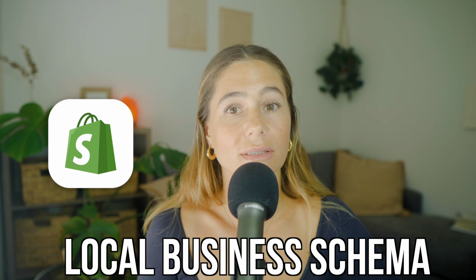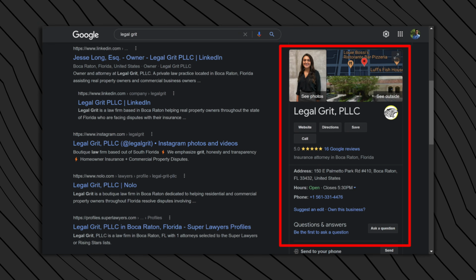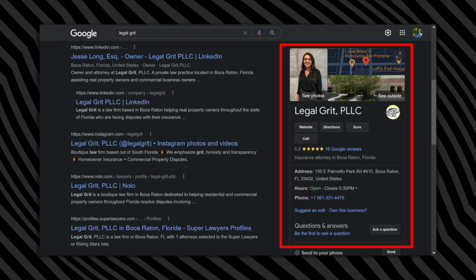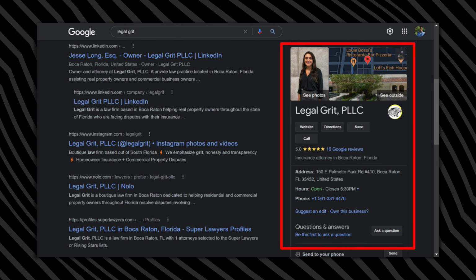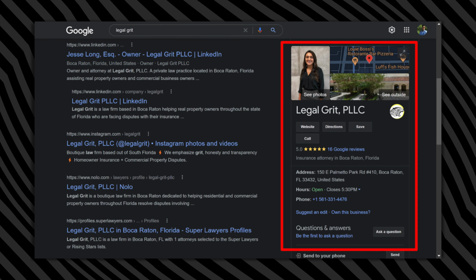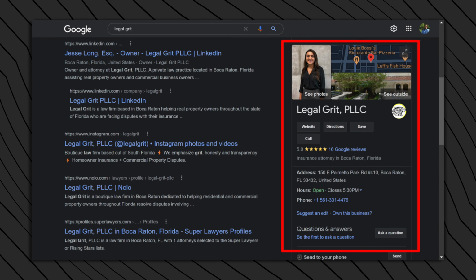And finally, if you run a hybrid business with both online and physical stores, local business schema can help. This allows Google to display your address, hours, and contact information directly in search results, which is especially valuable for shoppers who want to visit you in person.